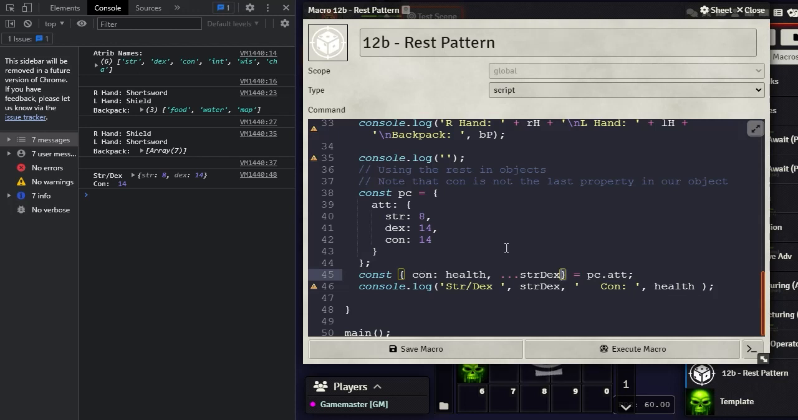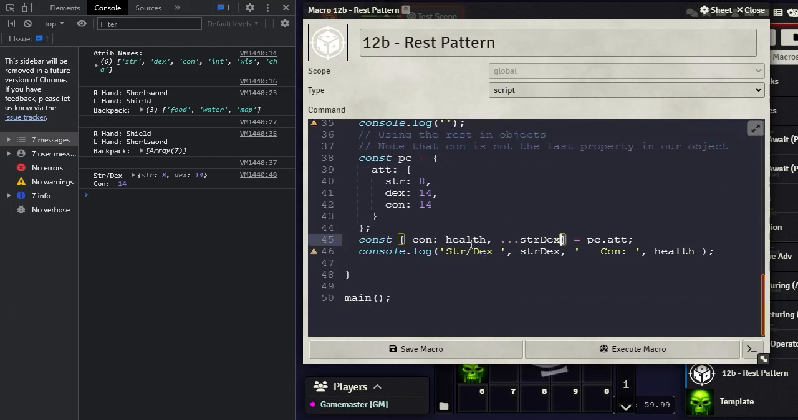Once again, the rest always has to be the last one because it's everything else. If you tried doing con after that, it would cause an error. But here you can see it actually does exactly what we're expecting it to.